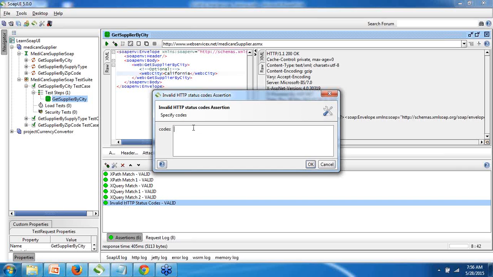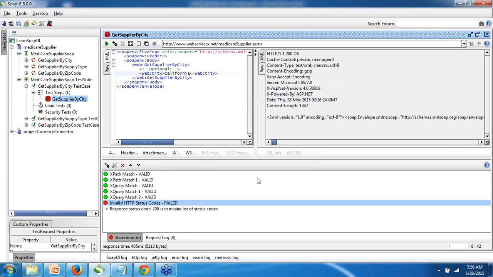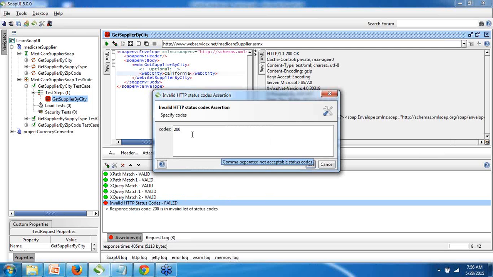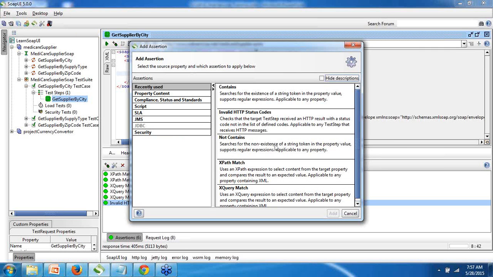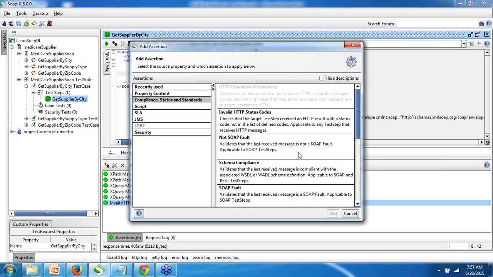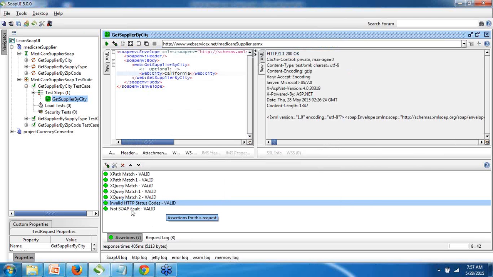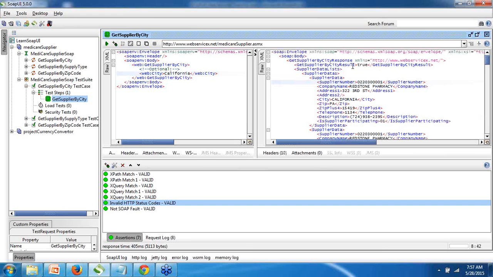Otherwise, if you put 200 here, it will show failed because it is already there, and it's a success code, and we want invalid HTTP codes. So I can write 500, and it will pass. In the same way, we can add others, like not SOAP fault. If you execute and everything is okay in the response, it will show passed, not SOAP fault.